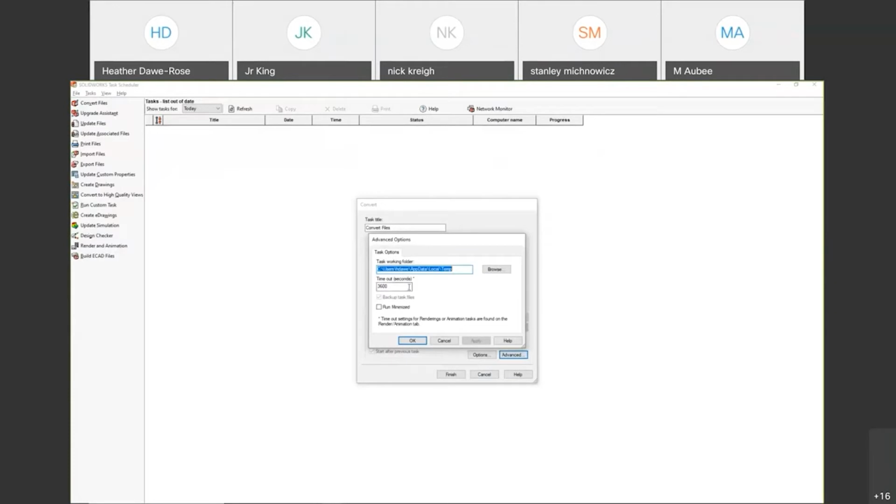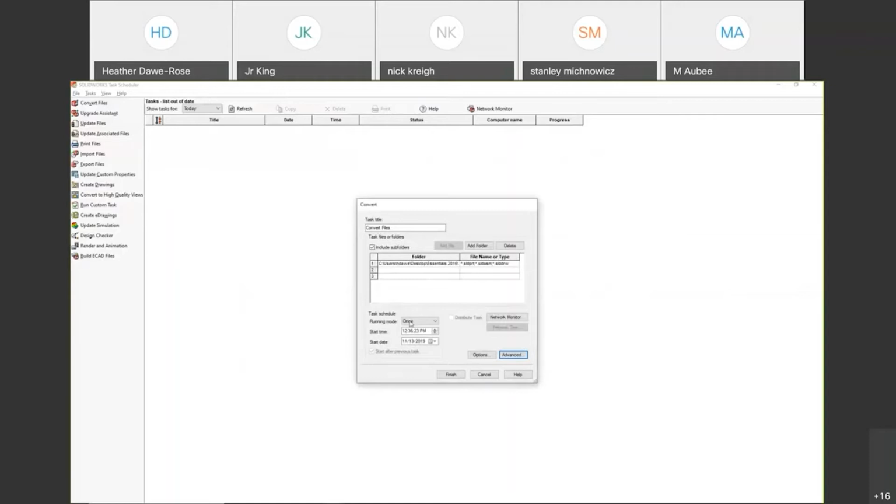I have a timeout. I have a place where the logs are going to go for this, and I can run minimized or maximized. I'm going to not run it minimized so you guys can see what happens. It's only going to occur once. I could schedule these to occur daily, weekly, monthly. Not something you'd want with a convert, but we'll see later on some reasons you might want to have this here. It's converting anything that's a SOLIDWORKS part, assembly, or drawing in this Lesson 1 folder.